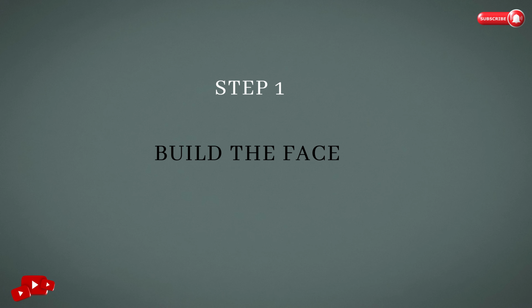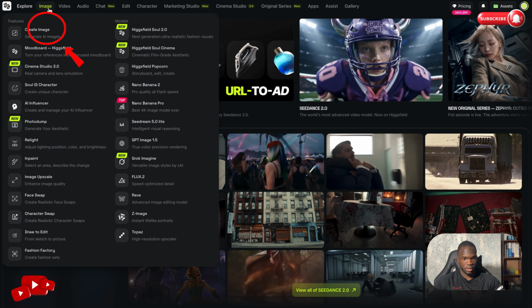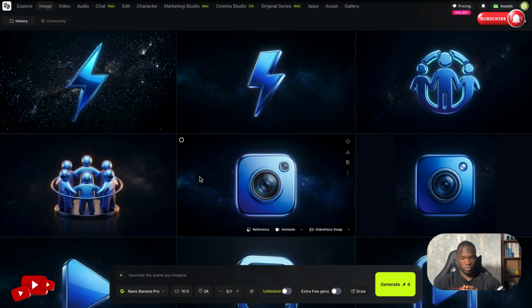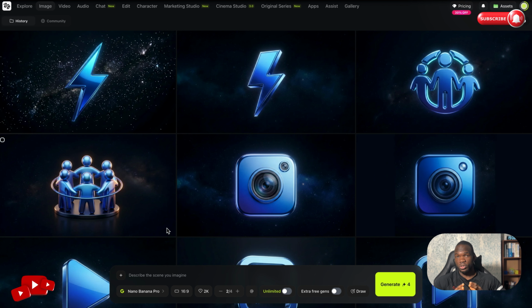First step is to build a face. So here we are inside Higgsfield, and we're going to navigate into this image section and click on Generate Image. The model we'll be using to build a face will be Nano Banana Pro. As you can see here, we have a few other models, but for this video, we will be using Nano Banana Pro and Nano Banana 2. The goal here is to lock in a few facial structures, the eyes, the skin tone, and the overall presence before we touch the clothing or the poses.